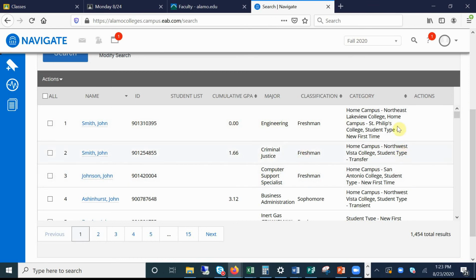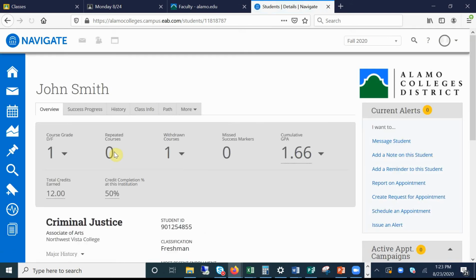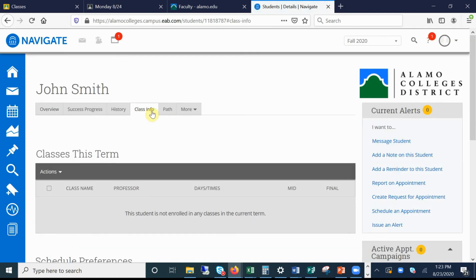One is a Northwest Vista College student, one is a Northeast Lakeview College student, so I'll take my luck and I'll go with the second John Smith right here. I will click on his name, and if he is a current student, I can also go to class info, just make sure he's the right student, and the class will pop up right here. Granted, this John Smith is not a student this semester, so his info is not coming up.